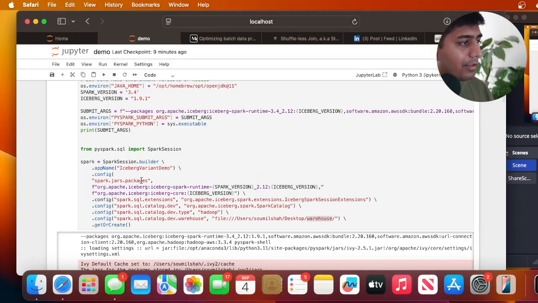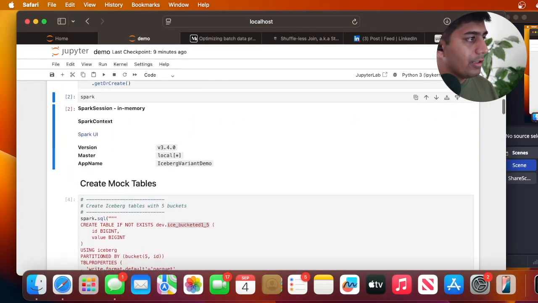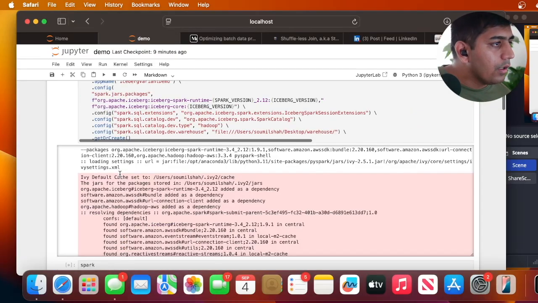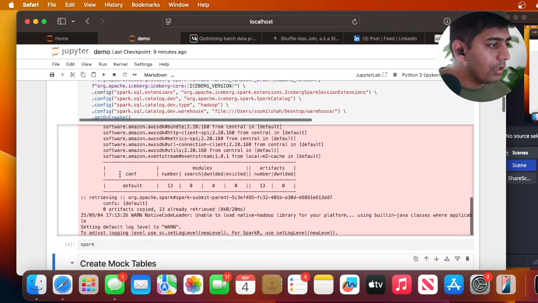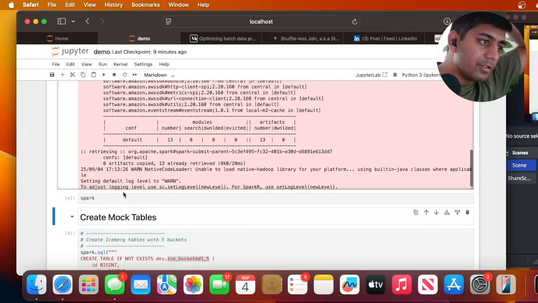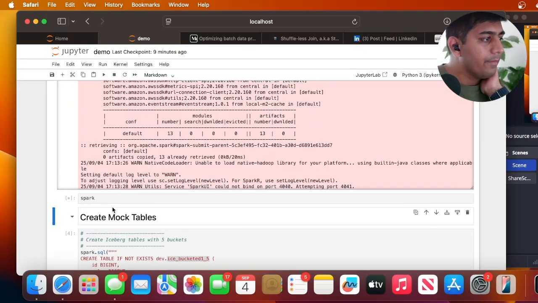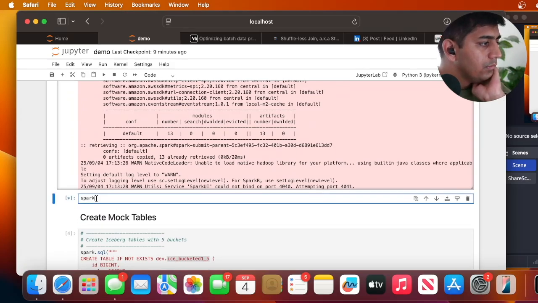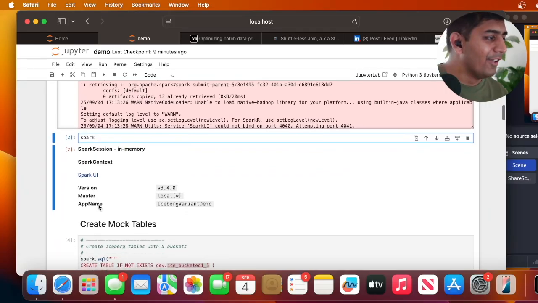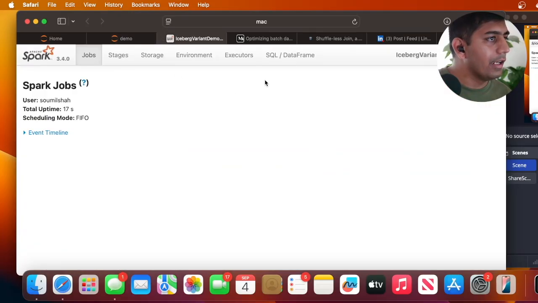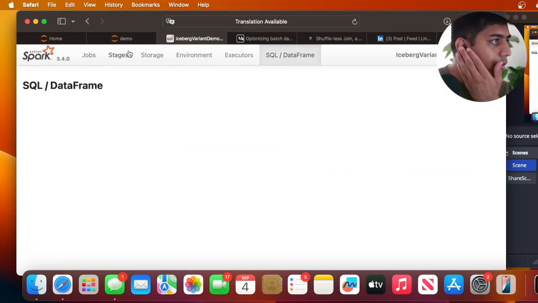So I'm going to create a Spark session on my local machine. As you can see over here, I'm going to create a Spark session. It's starting. Once I have my Spark session ready, I'll show you the next step. And again, I'm doing it locally, so things might be a bit slow, so just bear with me. You can see my Spark UI. If I click here, I see the beautiful Spark UI over here.